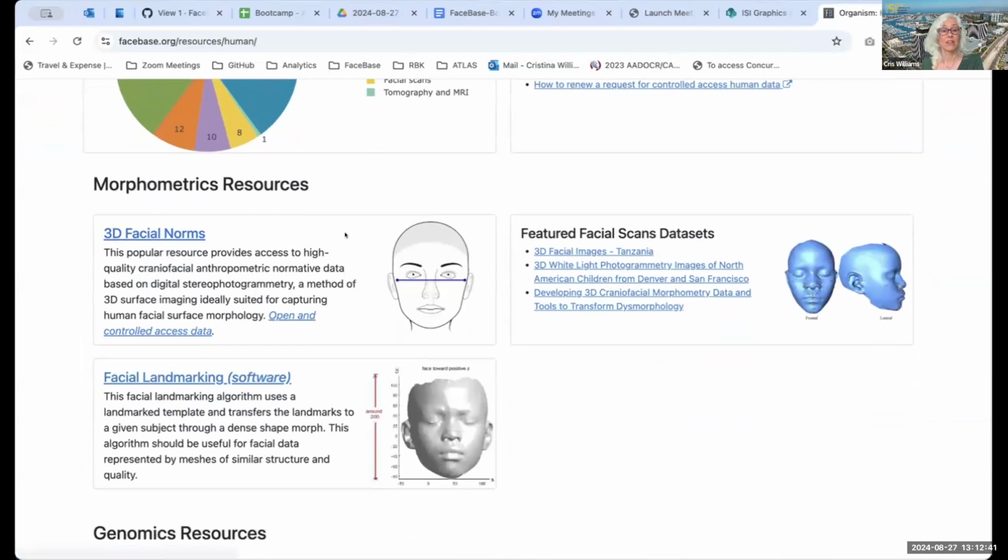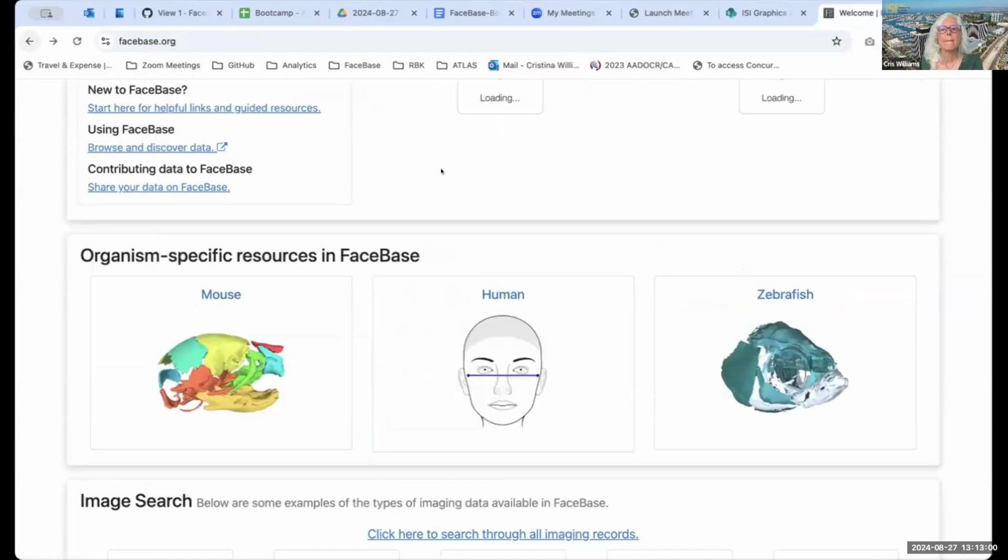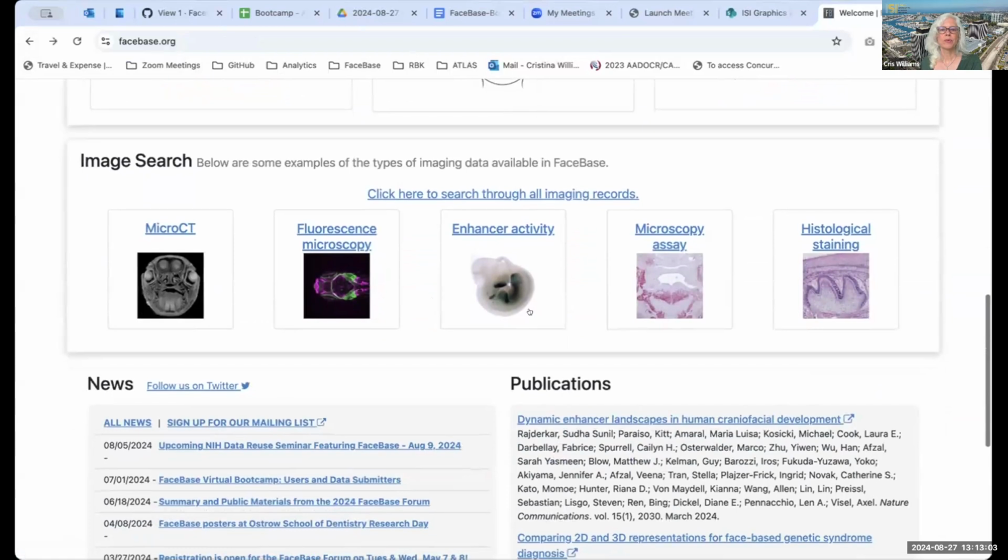The 3D facial norms is very popular, so it's probably one of our most visited parts of the website, aside from the data repository. And it gives access to craniofacial anthropometric normative data. And you can also request the underlying raw data as well. Okay, so we also provide an indication of the types of images that we offer. These are just a few of the top ones: micro-CT, fluorescence, enhancer activity, microscopy, histological staining, and you can click through to do a search on imaging records as well.